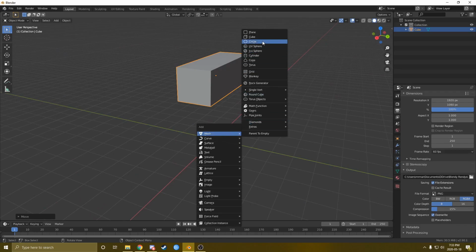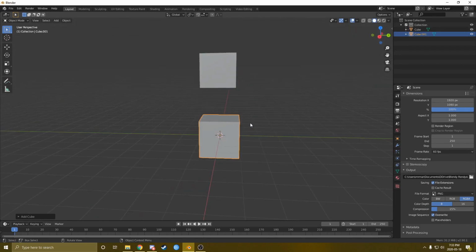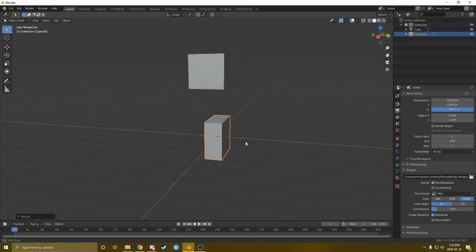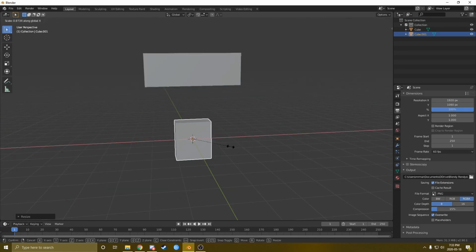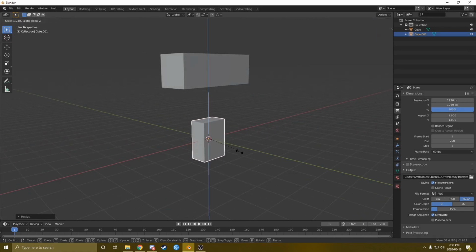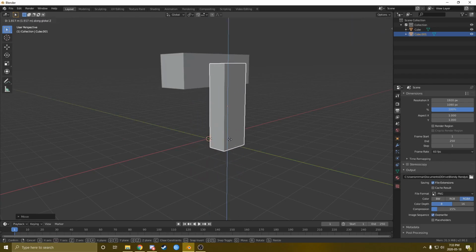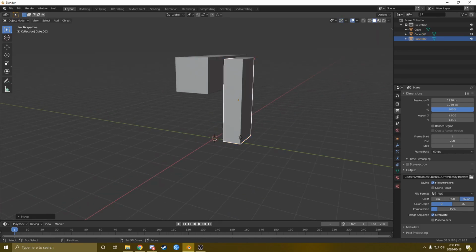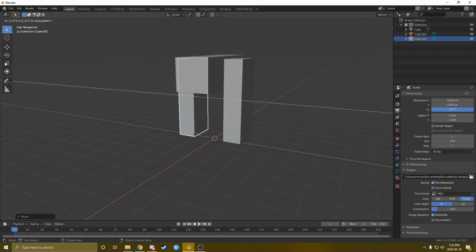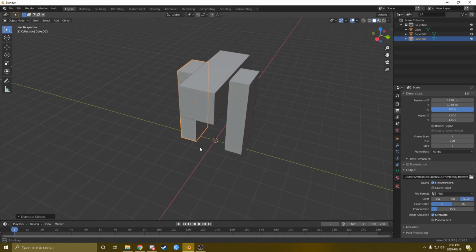Okay, we're gonna add another cube. Alright, it's gonna be scaled a little bit like that. Bring it up a little bit. Bring it over. Up. We'll just duplicate that on the y-axis. Bring it over.